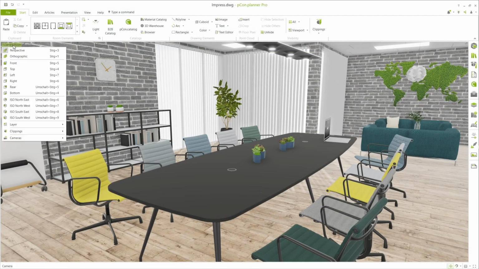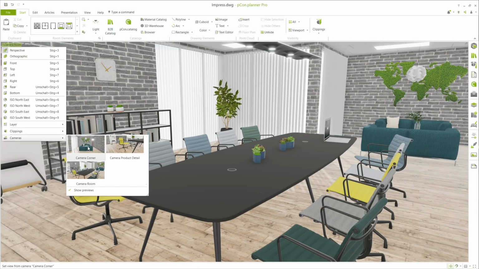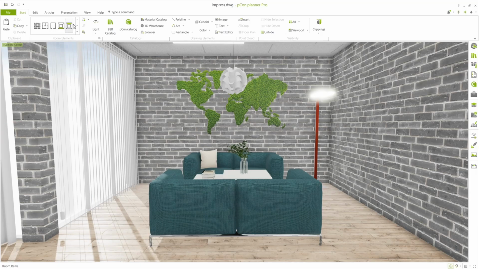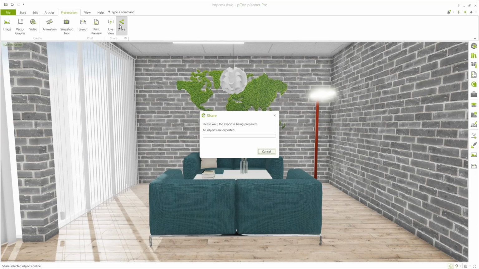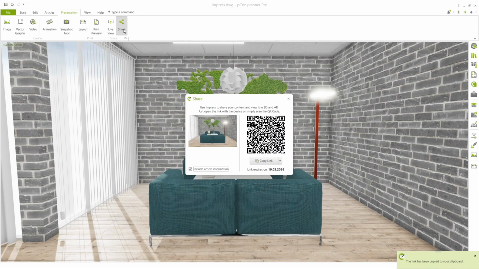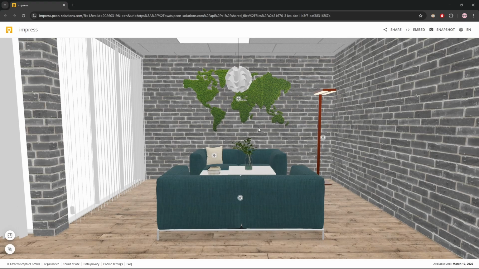And finally, tip number 5. The camera position or view you select in pCon.planner is preserved when sharing. If you define a specific perspective like a top view or detailed section, the link will open exactly with that view. This allows you to deliberately control what your client or project partner sees first.